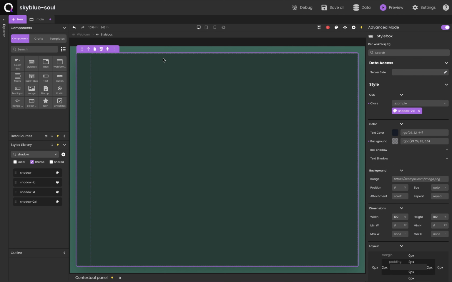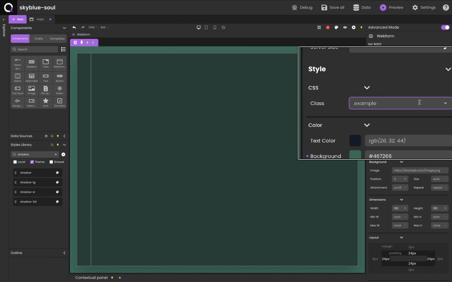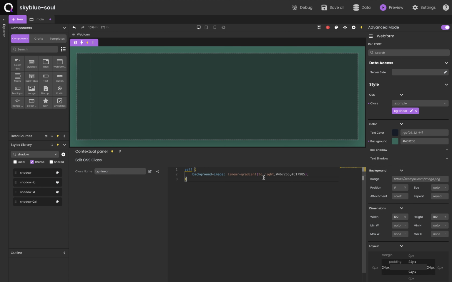Don't forget your web form. Give it that sleek, linear gradient effect. And don't fret if the perfect CSS class doesn't exist yet. Just hit Create, and it'll appear in the contextual panel. Now, let those colors shine and transform your app.